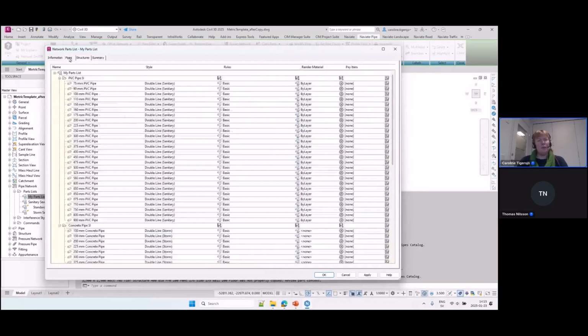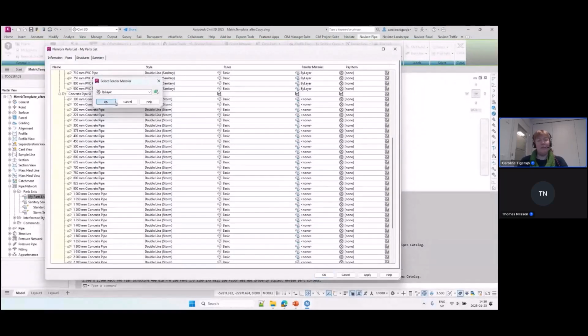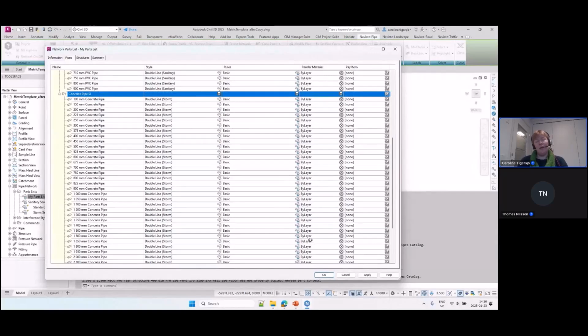So if we come back to my pipes here, same thing really. There's no render material, but in this case, if I know it's going to be the same render material, I can just add it. So I can say by layer, and it's going to be all of them. But the problem here is, for one, the pay items. Pay items are not consistent. They will be unique for each dimension. So I need to go in one by one and select my pay item.